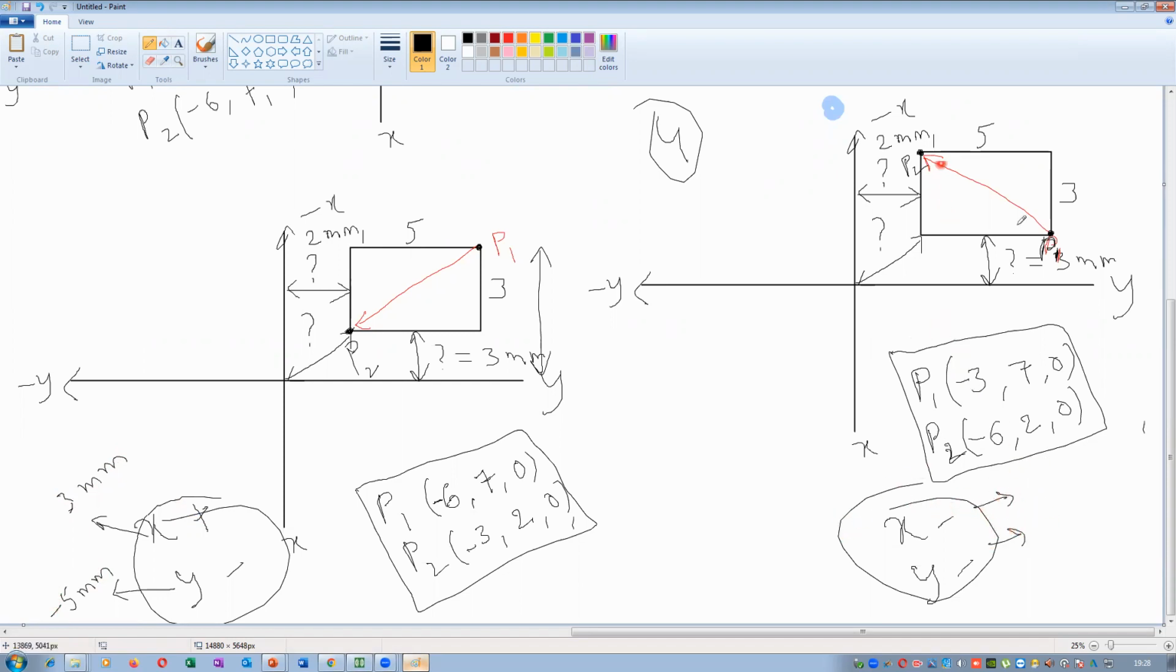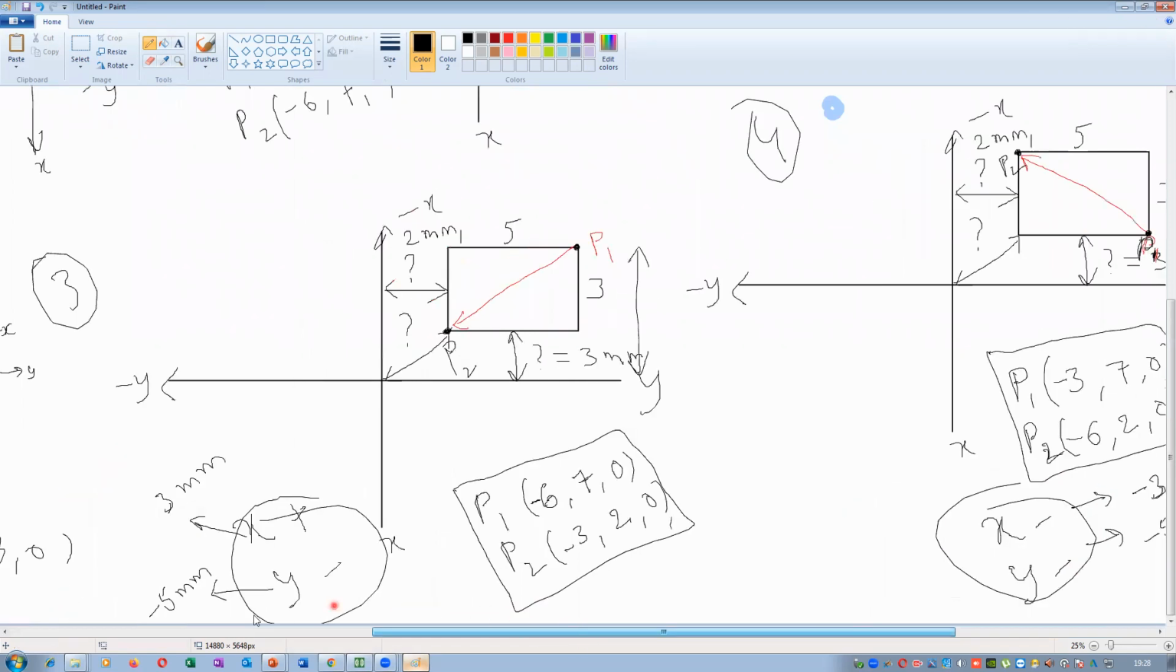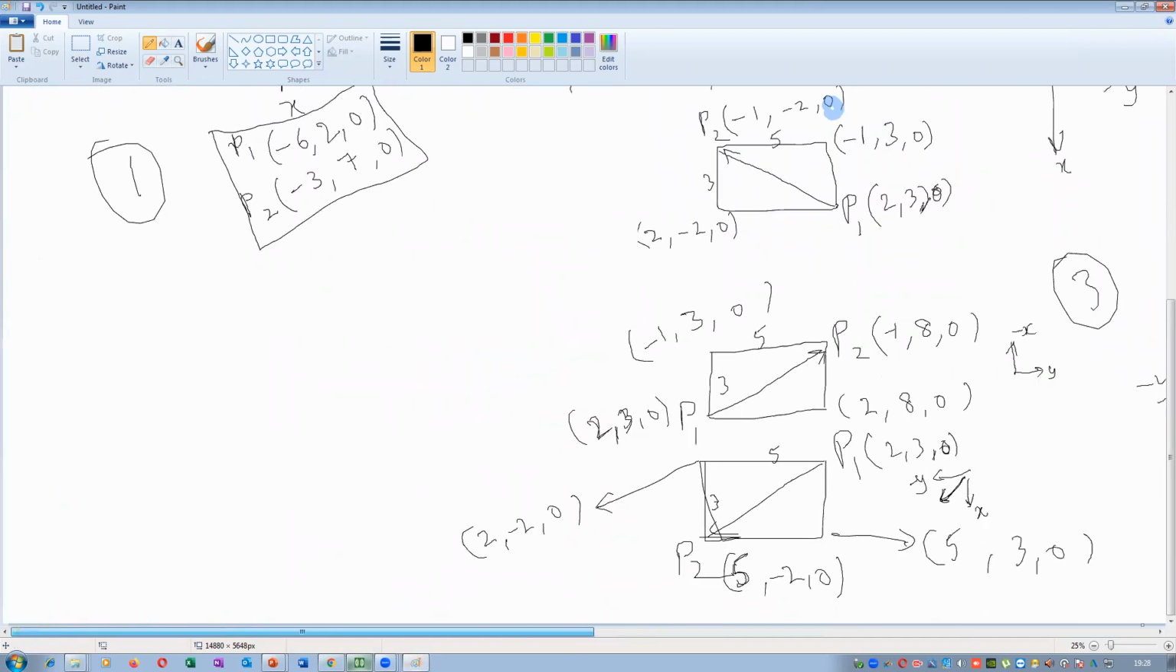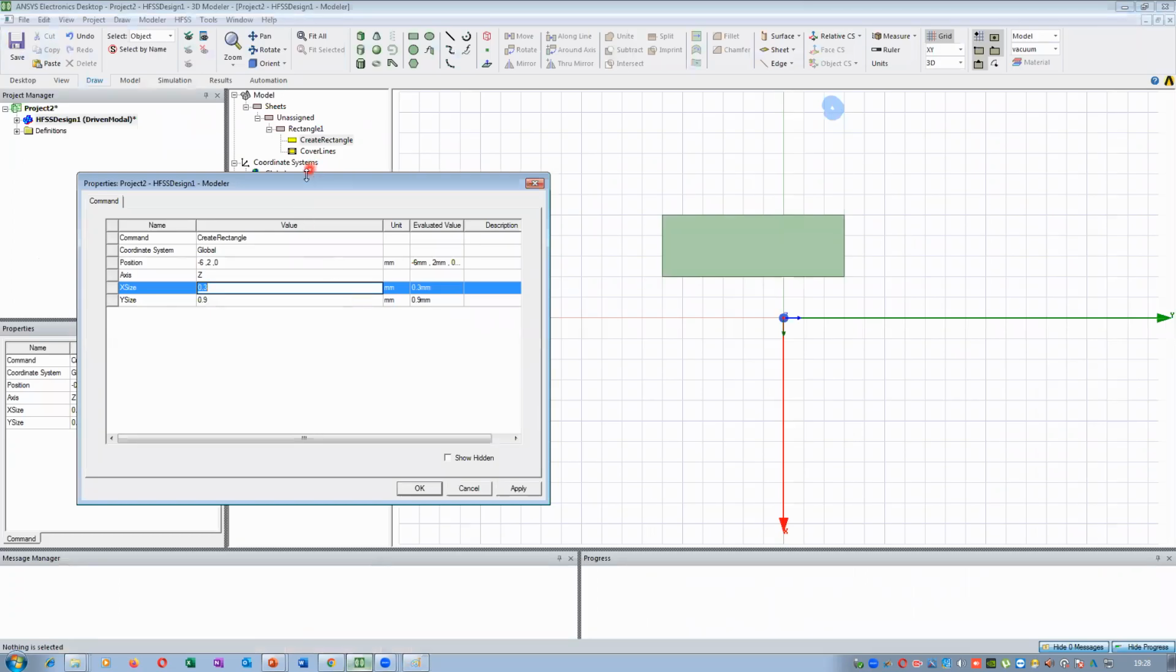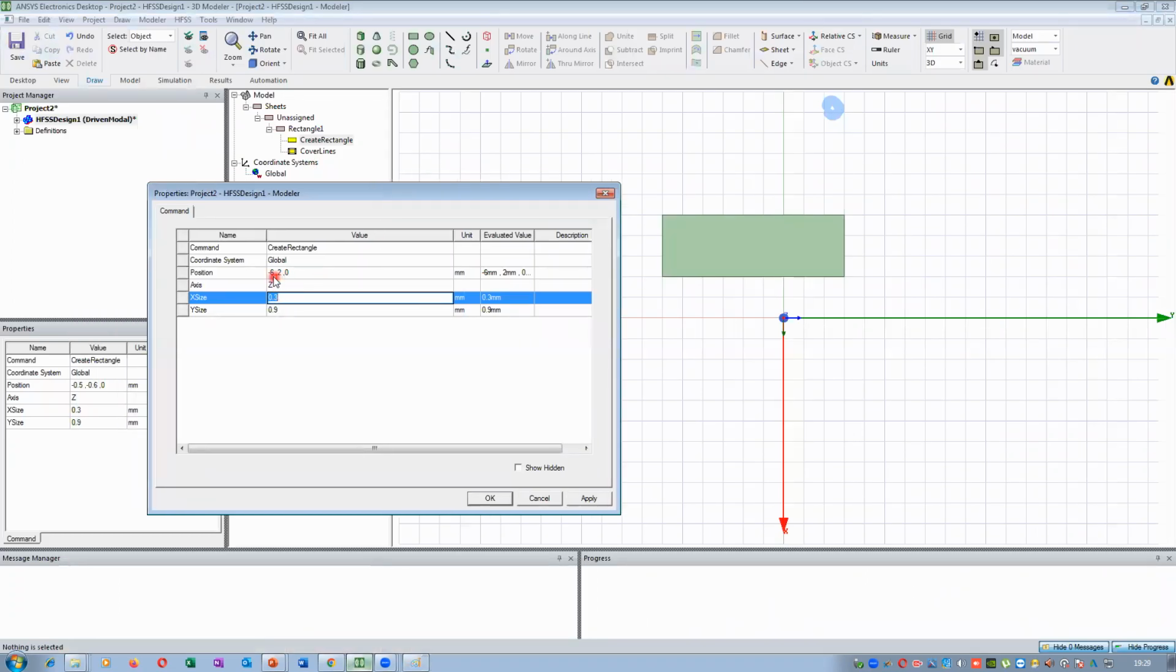In this case, what could be the values? The x size is again 3 mm. This one is 5 mm. So both are negatives, minus 3, minus 5. So like this, we have to place the values. As per what he is asking, we have to convert our values. So minus 620, x is 3 mm, y is 5 mm. I'm replacing. Now click on apply.